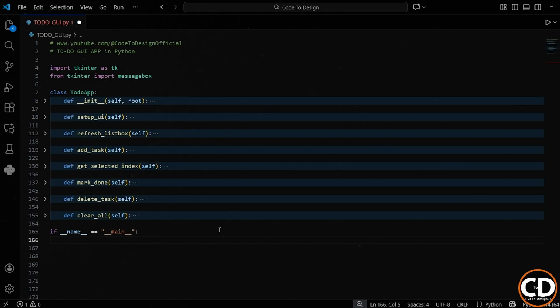What this line is basically saying is, only run the code inside this block if this file is being run directly as a script and not when it's being imported from somewhere else. So if you open this file and run it with Python, this condition will be true and the code inside will execute. If someone imports this file into another program, this part won't run automatically, which is exactly what we want.